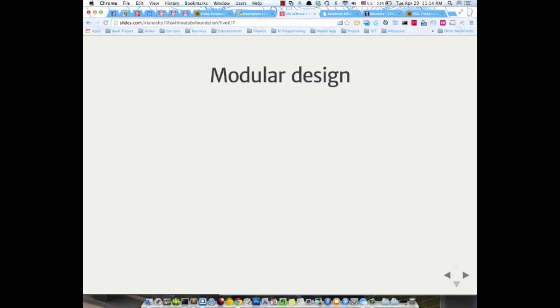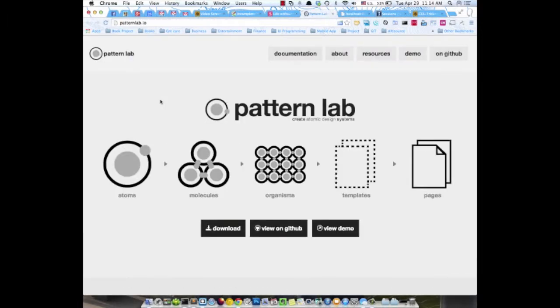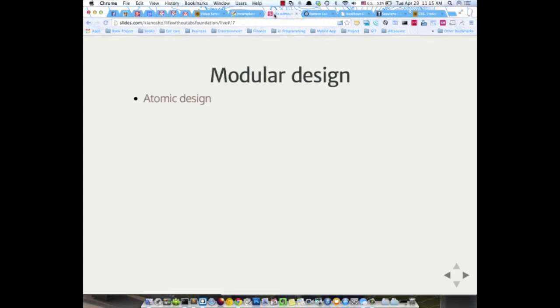Modular design. So there's this concept out there of atomic design. I don't know how many of you have heard of it, but Brad Frost came up with the concept. To me, it's not really revolutionary. It's something we've been doing all along. He just put a great concept around it and made it more visible to all of us.